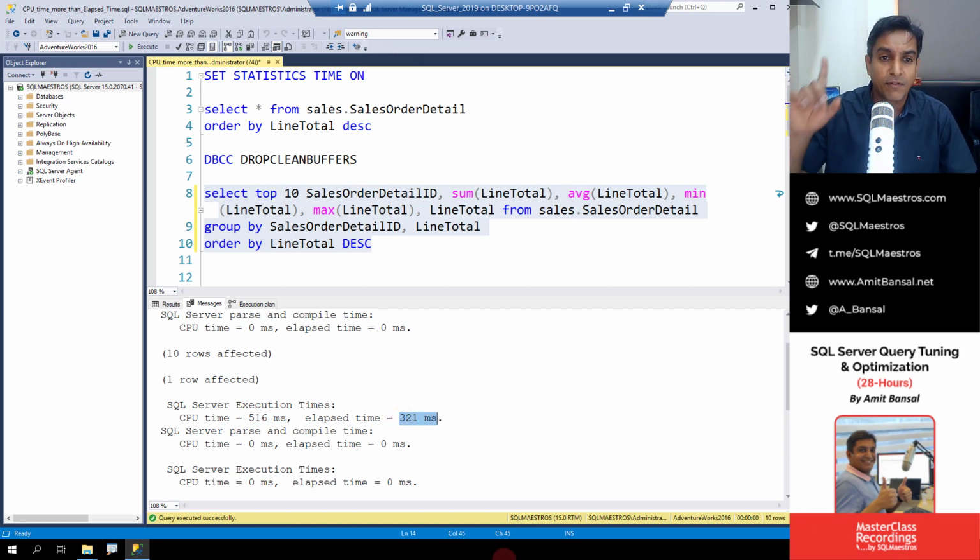Now don't get me wrong, first things first, this demo does not mean that you have to put top 10 or top 20 to get this kind of behavior, not at all. I just did this as a trick to show you the demo. My goal was to show you that in your workloads, in your queries, when you are looking at these numbers, you can see that CPU time is more than the elapsed time. Now you know what elapsed time means, right?